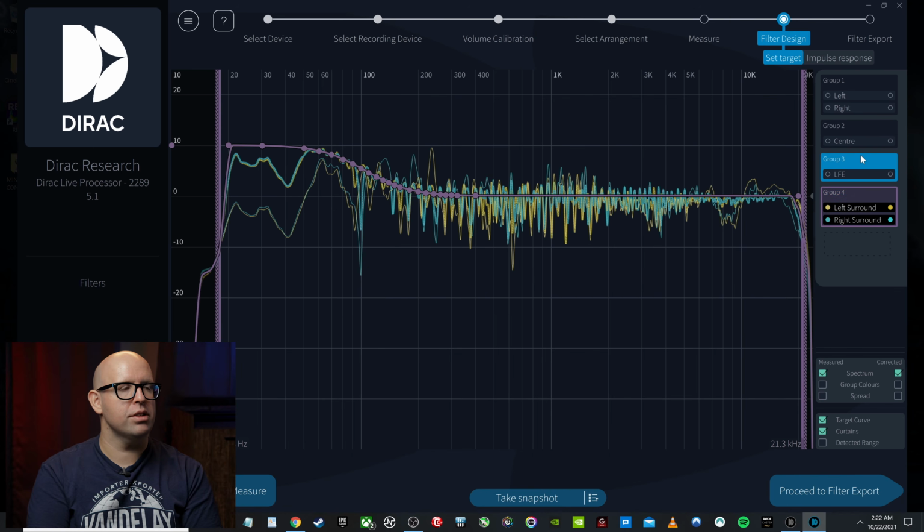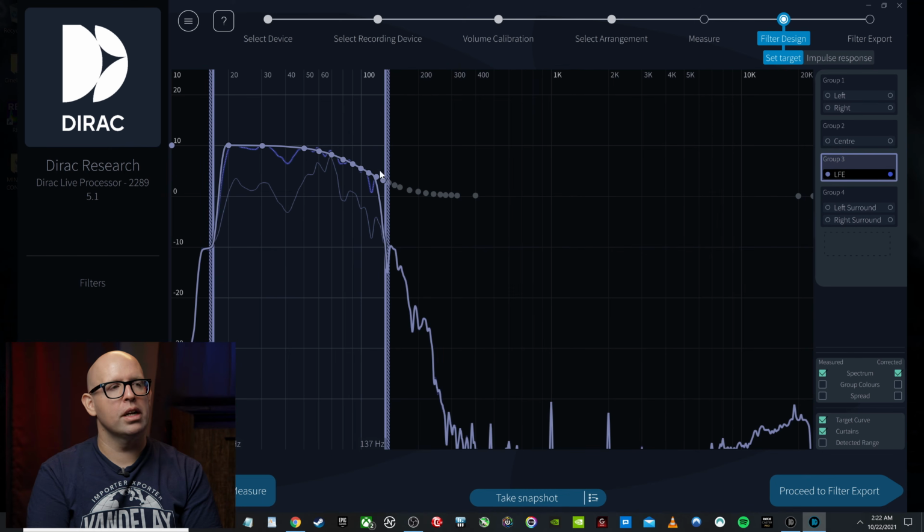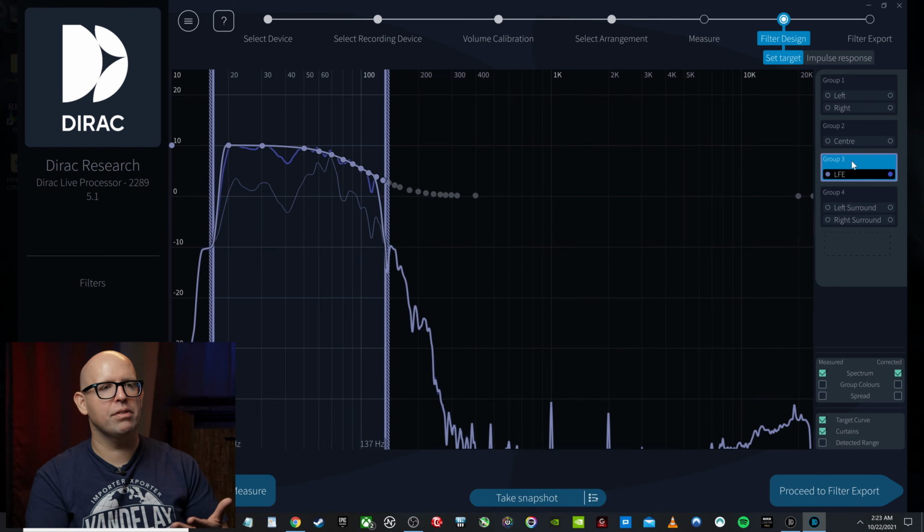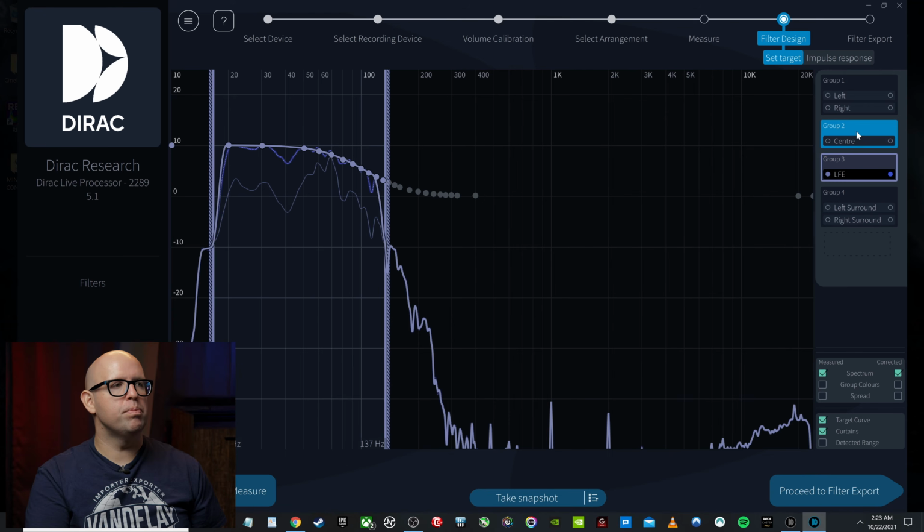And you'll notice all of these groups now have it, and that's very important. You wanna make sure that all the groups have the same curve applied. You don't want your fronts to have this target curve, but then your surrounds not having it. Also, you want the LFE curve to match that as well.